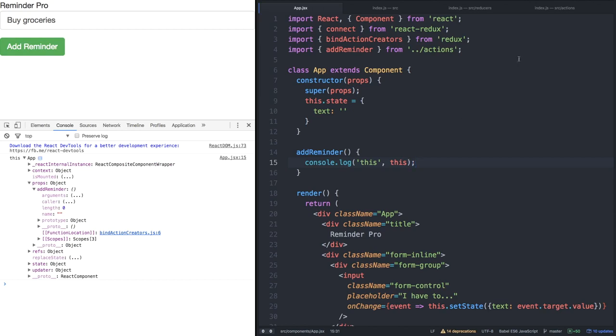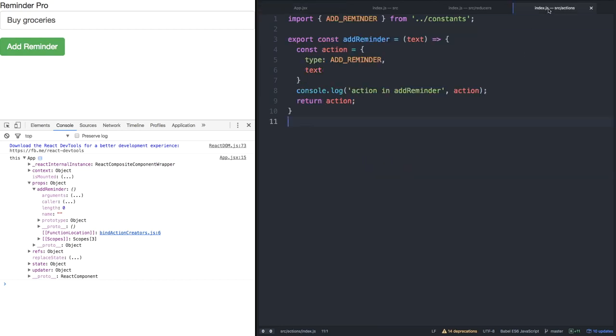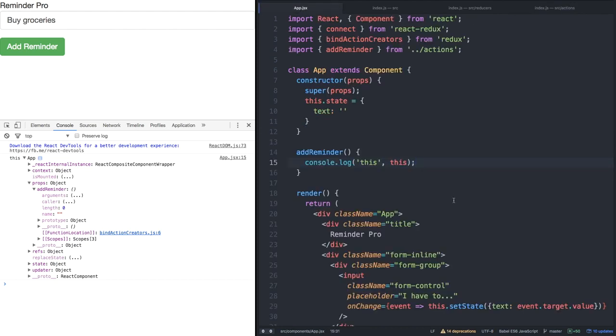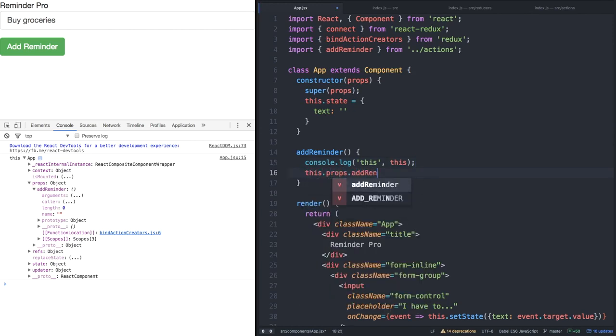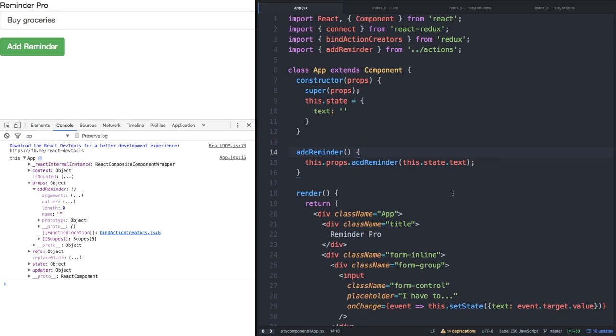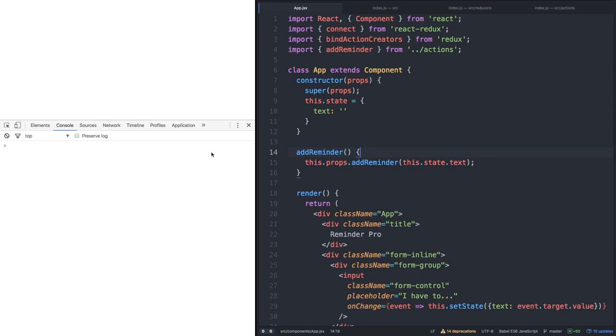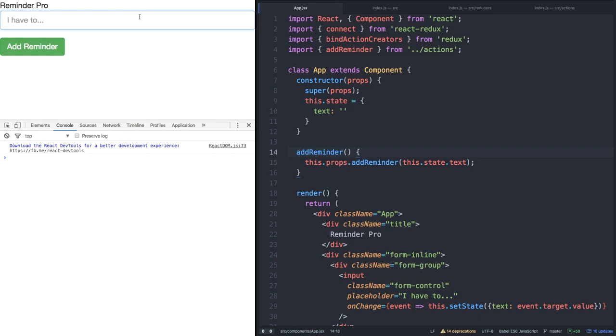Let's check out our actions once again to see how addReminder works. Remember, we only need to pass text to the addReminder function. So within our addReminder helper method, let's call this.props.addReminder and pass our state text. Let's remove this console log. Let's save. And let's see what happens.